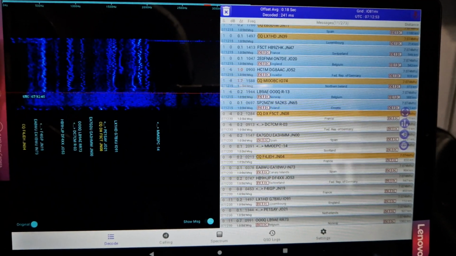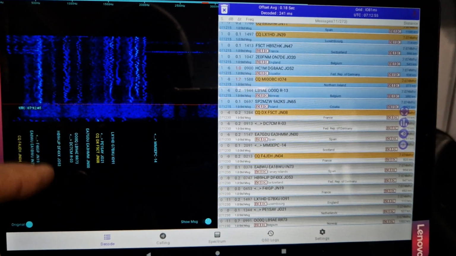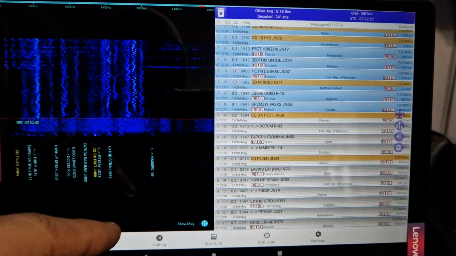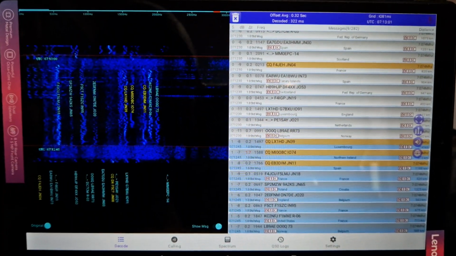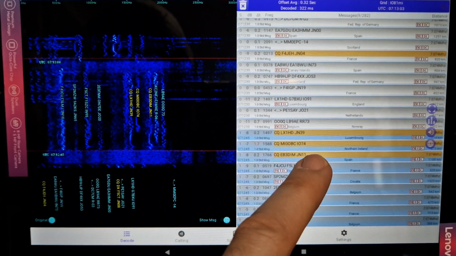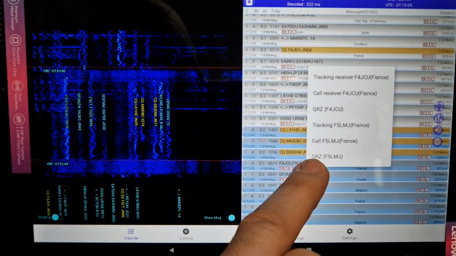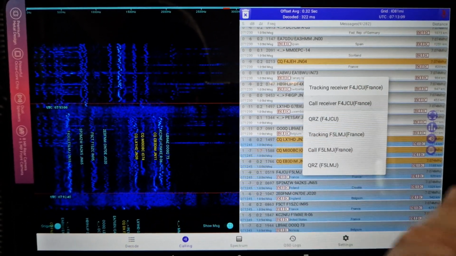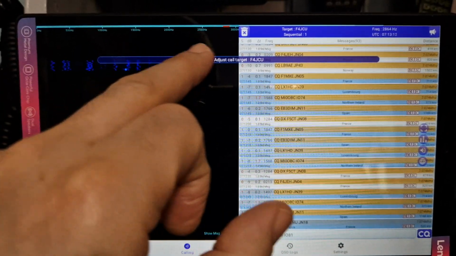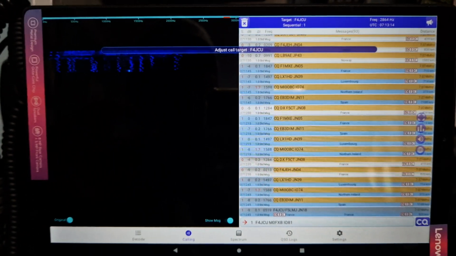So what you're seeing is the waterfall, but you're seeing all the call signs of activity scrolling down, which is quite cool, isn't it? There's all your activity. Now to TX, you hold down a station and you click call receiver and it will start to TX on it automatically.